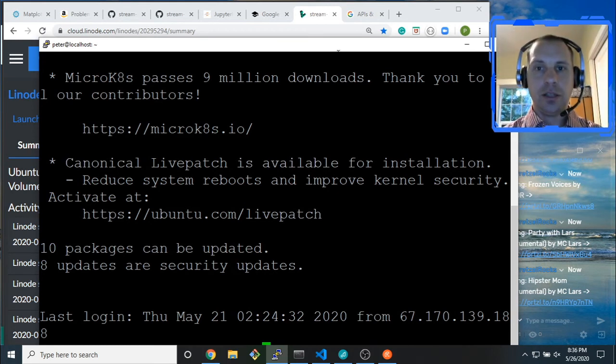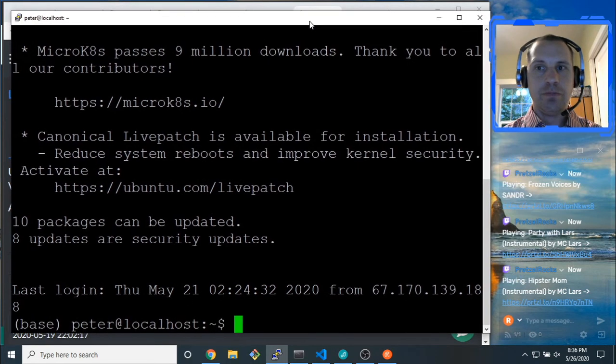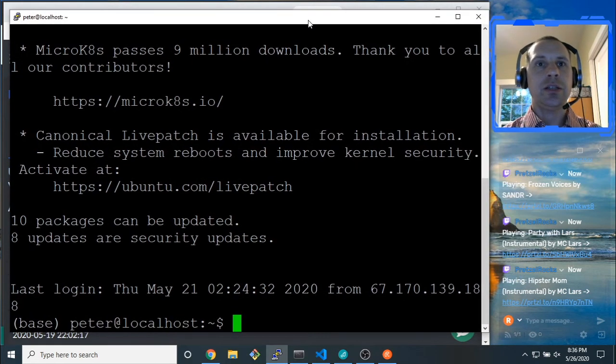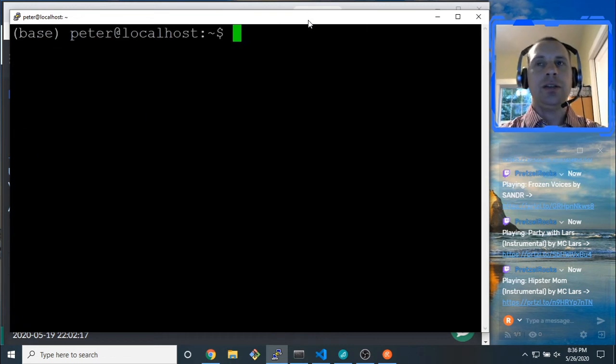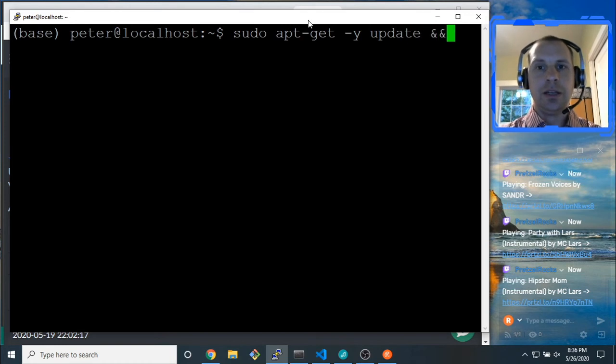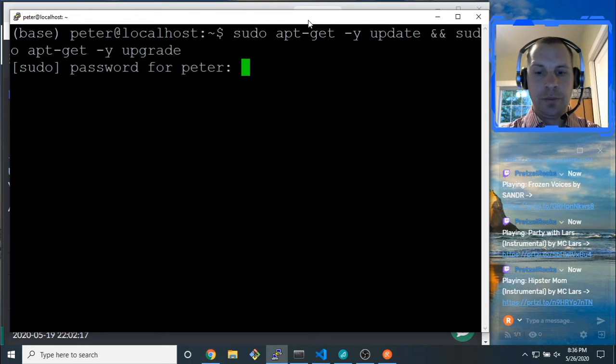Alright, looks like our server booted, and it looks like we're logged in. So let's type clear, and now we'll type the update command. So that's sudo apt-get -y update and sudo apt-get -y upgrade. Type in our password.